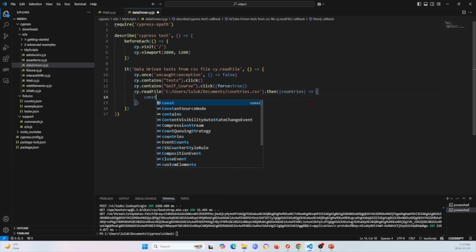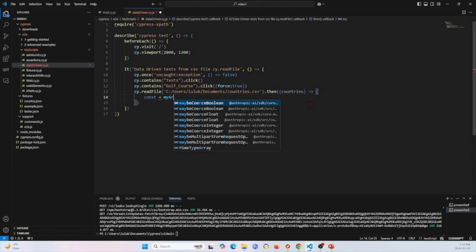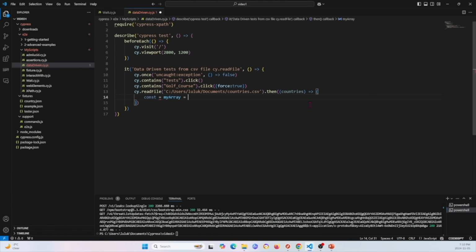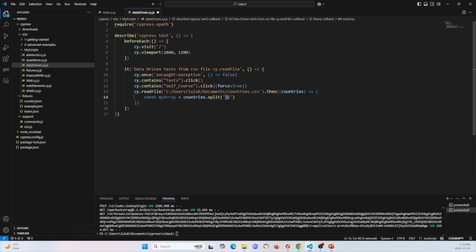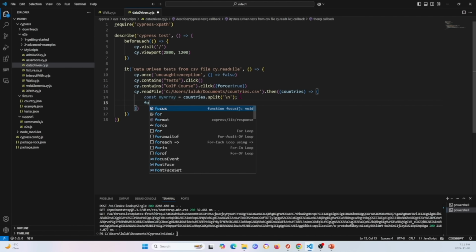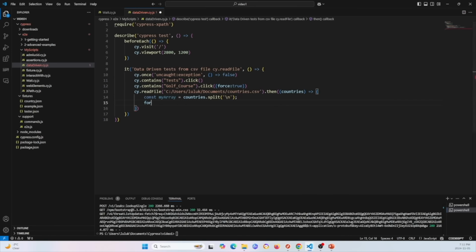We'll create an array. So my array, constant myArray. And for this array, we'll basically do countries.split. And we'll split the countries within the CSV based off of this special character, which is an enter. And so with that, the next thing we'll do is a for loop. So for loops within Cypress, this is the syntax it follows.